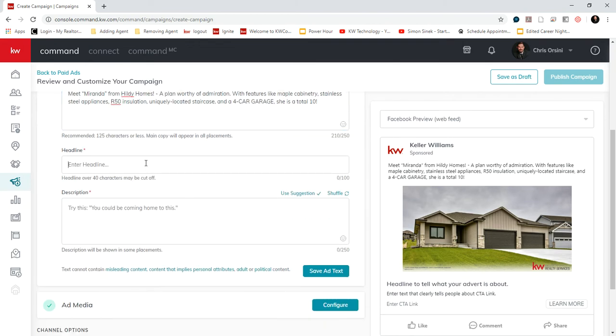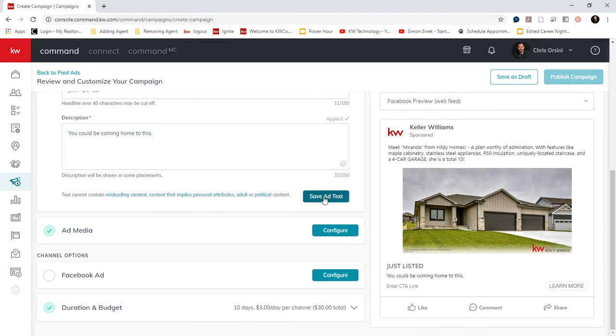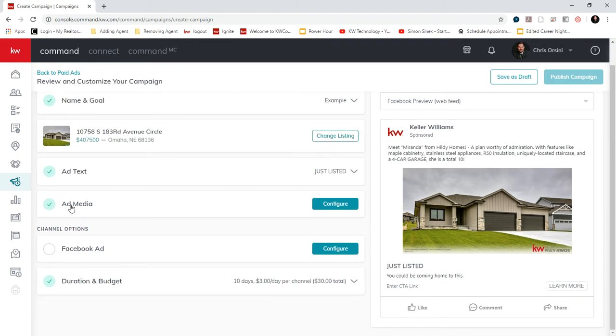We'll have our headline, which could be just listed. And then the description, we have some suggested descriptions, which is cool. So we can use suggestion, and you could be coming home to this. Cool. We'll save that add text. Then we'll move on to the media.